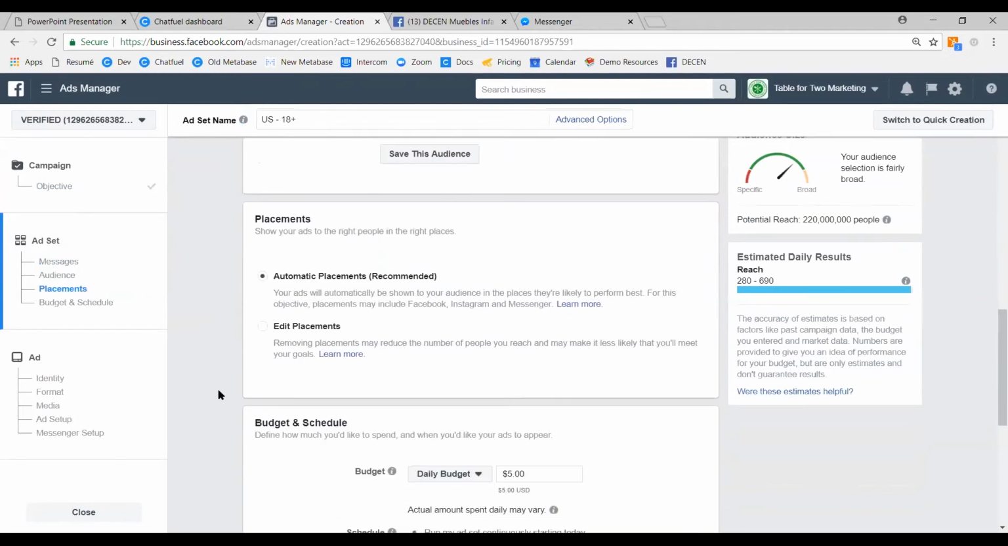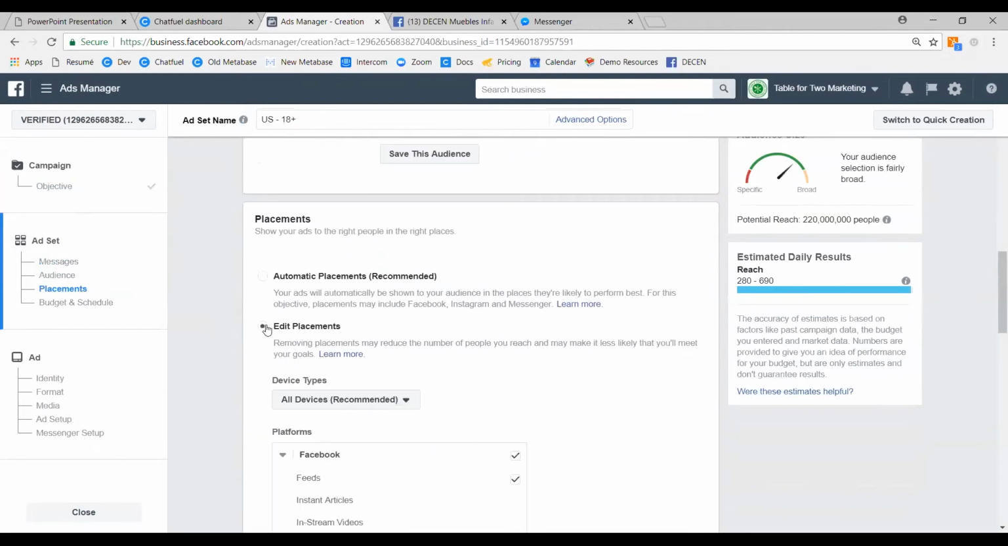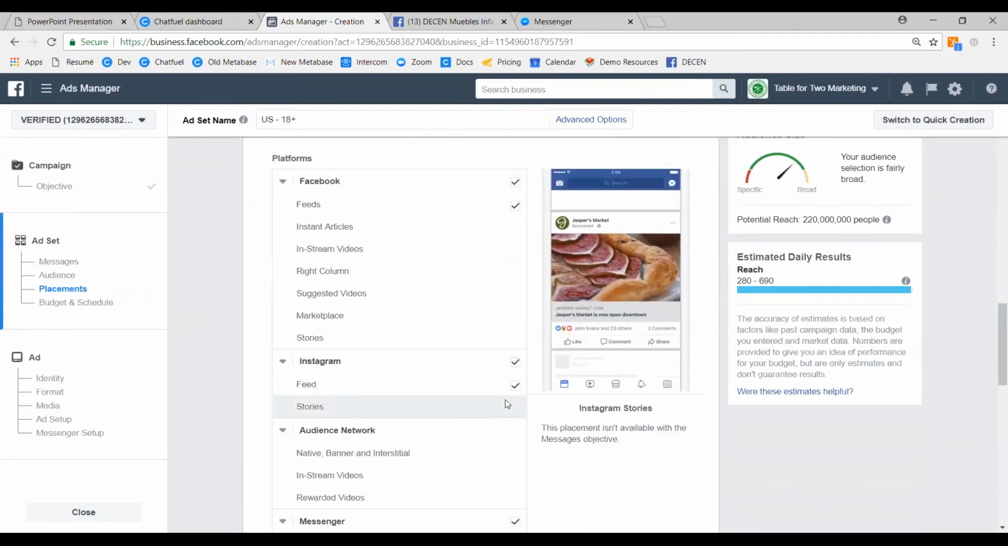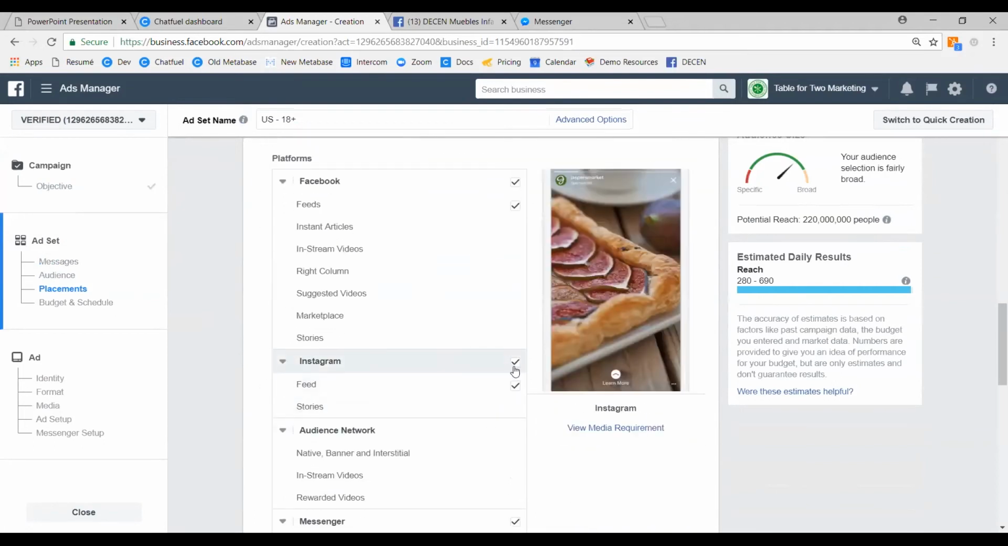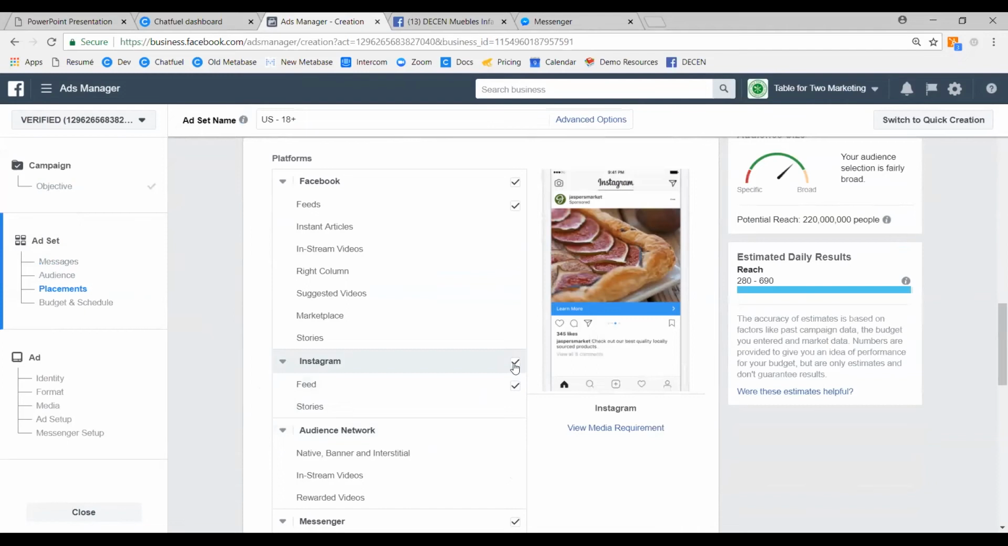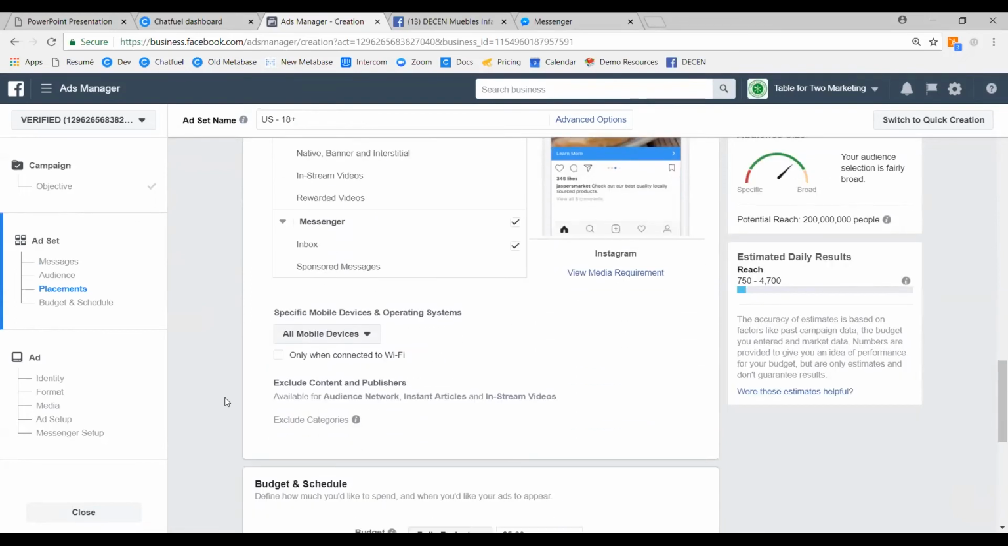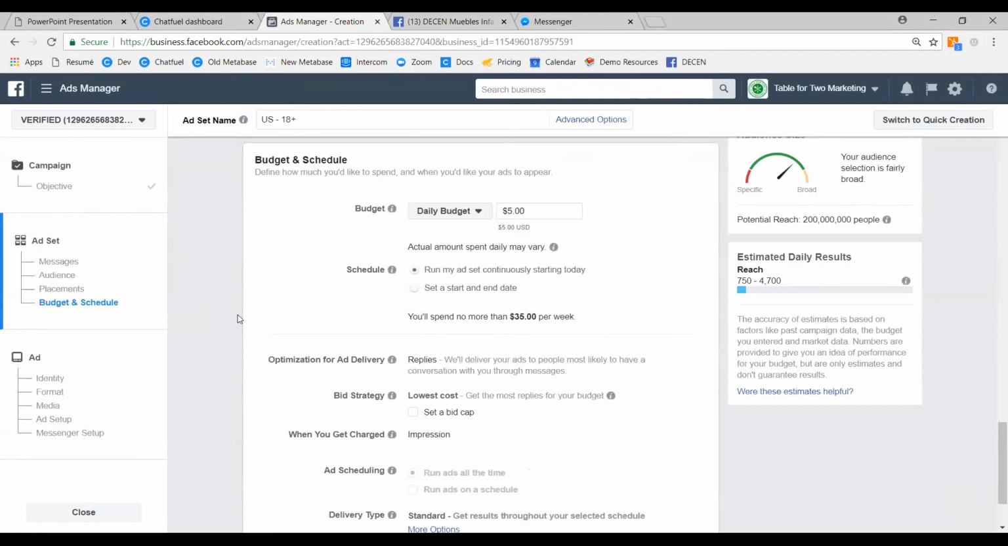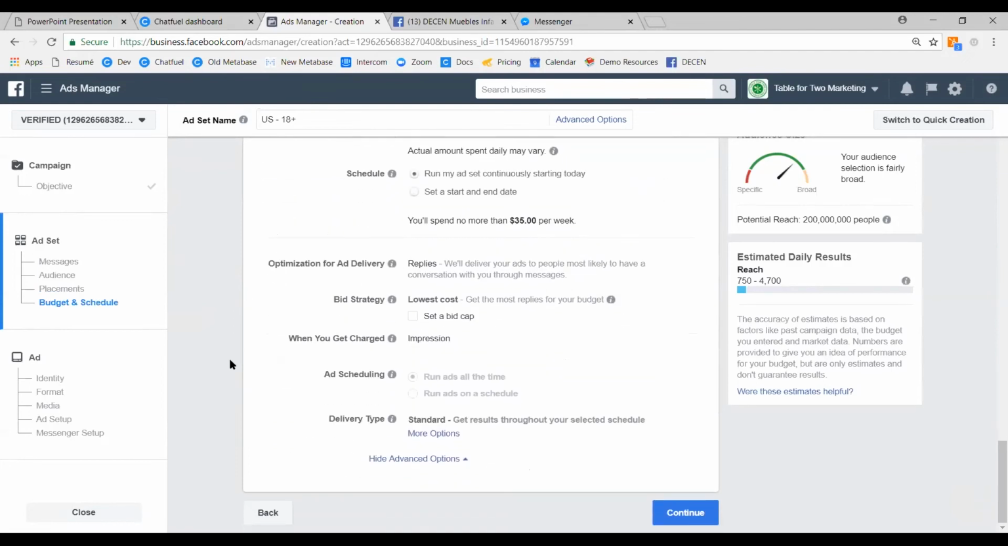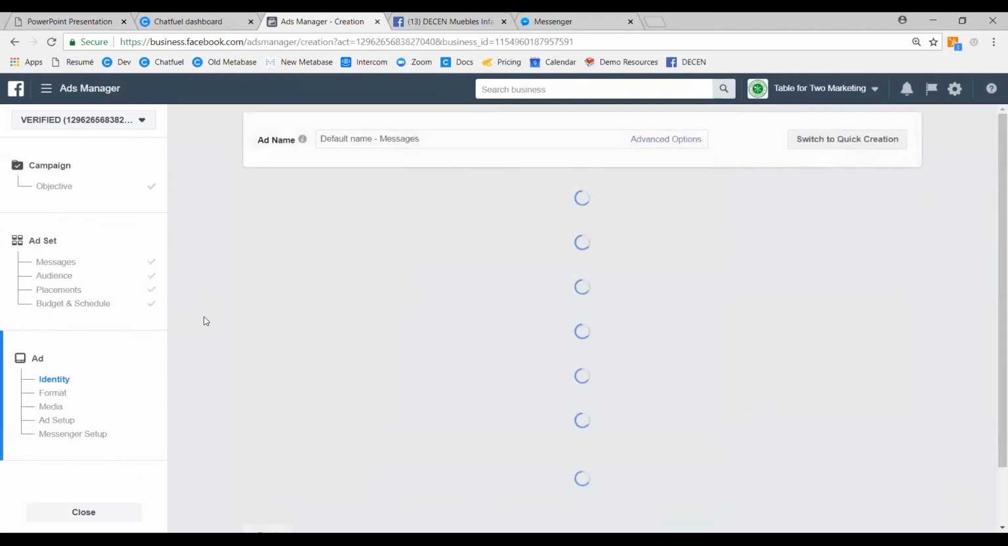Then you want to scroll down to placements, click edit placements. Once you're here, although you can run Messenger destination ads on Instagram, I don't recommend it because it creates a bad user experience. You have to close out of Instagram and open up Messenger, and I just don't recommend it, but always split test. So I'm going to deselect that. Then we'll scroll down. Obviously, budget and schedule is totally up to you. I'm not going to cover that here.